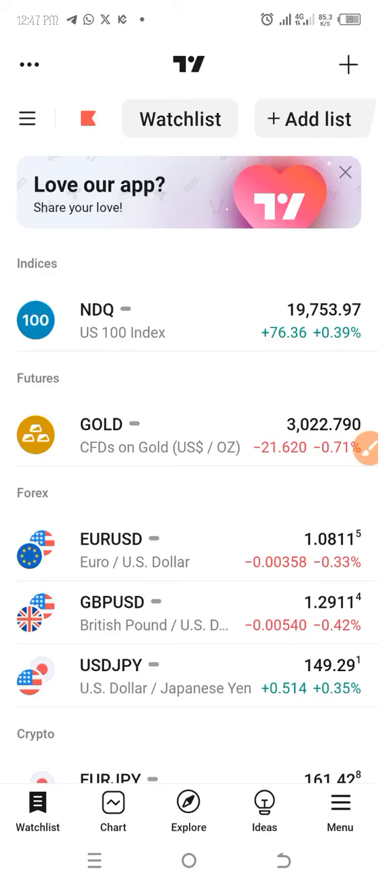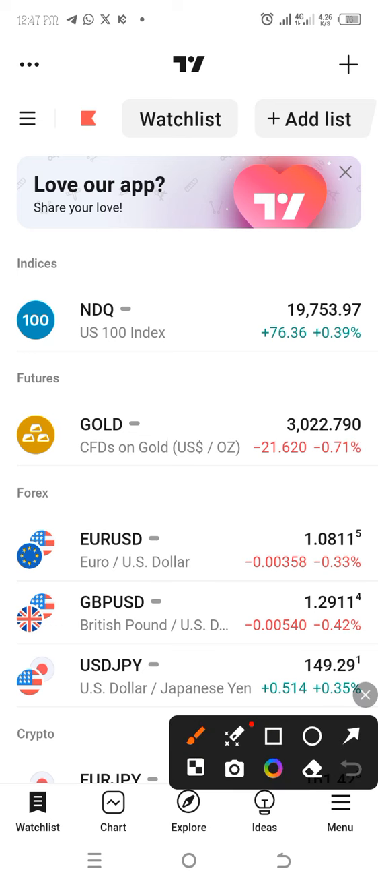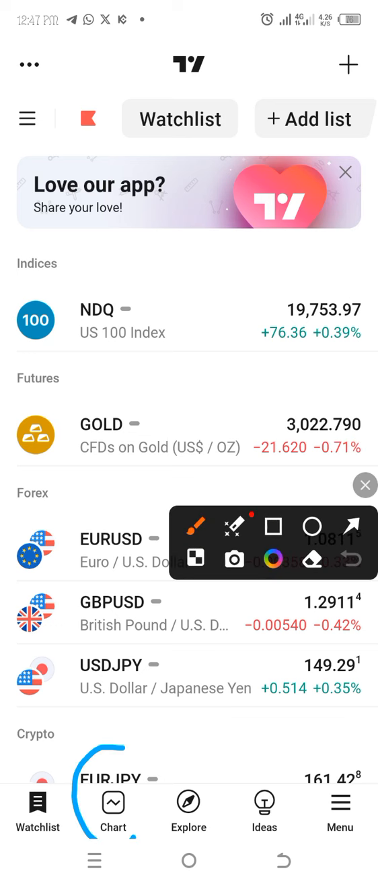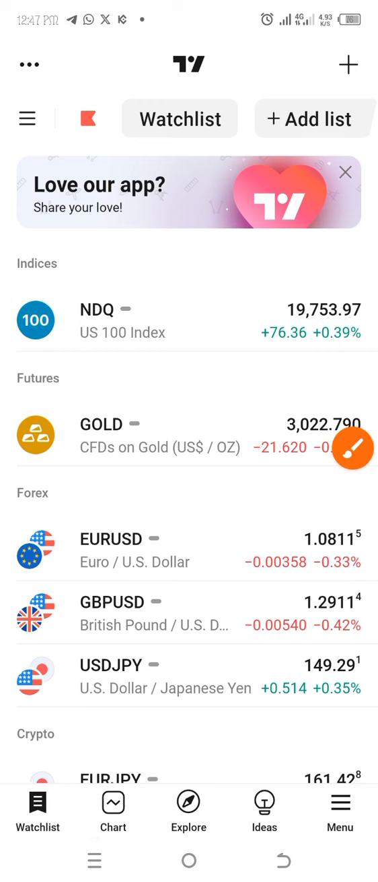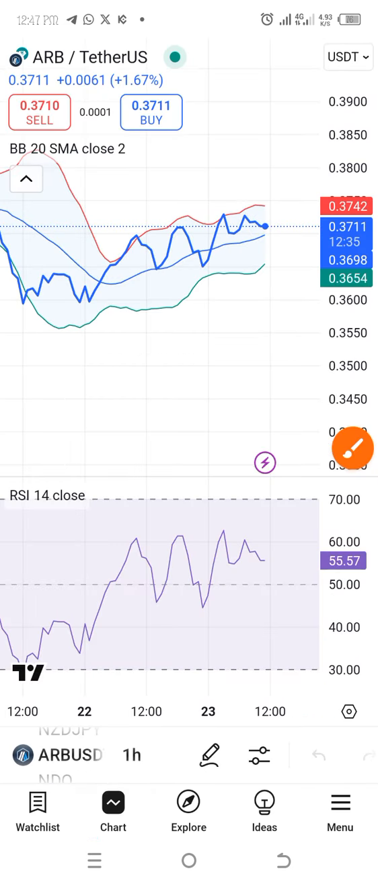So this is my TradingView now, and I already have an account with them. But even if you don't have an account with them, the moment you log in, it's going to show you an interface like this. So now all you need to do is come to this chart. Once you click on the chart, this is the app. So I'm going to delete everything, and I'm going to show you how to set it up one after the other.